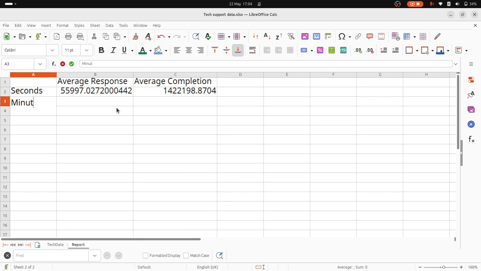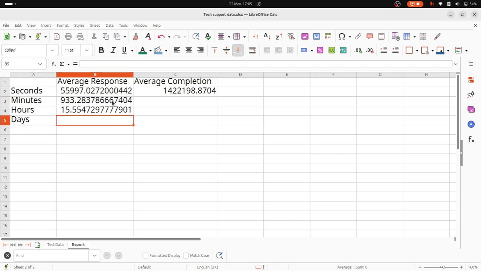If I want that in minutes, well, there's 60 seconds in a minute, so I take that number and divide by 60. If I wanted to get it into hours, obviously there are 60 minutes in an hour, so I take the minutes value and divide that by 60. And finally, if I want to get it into days, I take that figure in hours and divide that by 24, and that will give me the numbers in days.